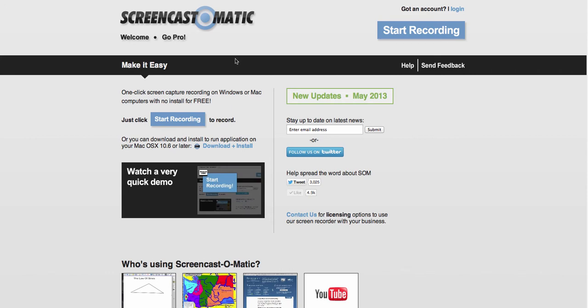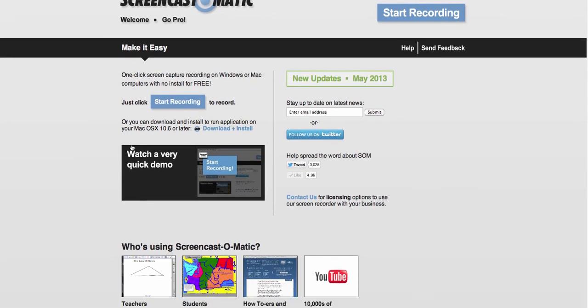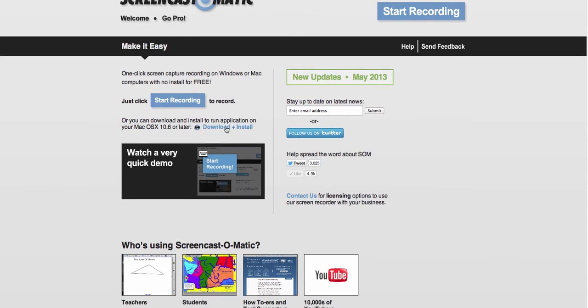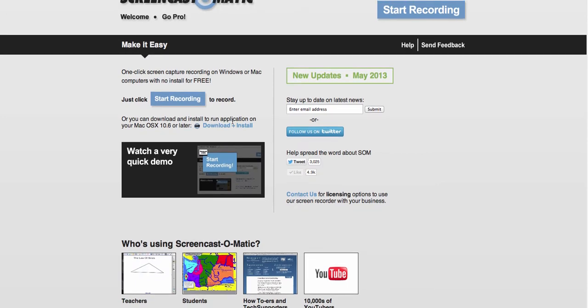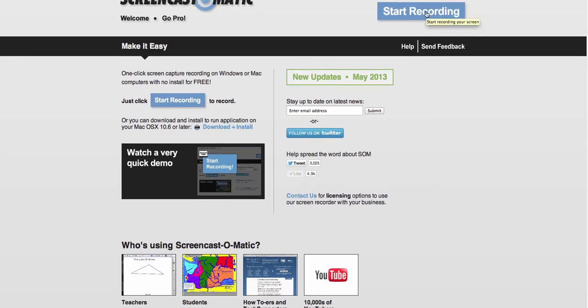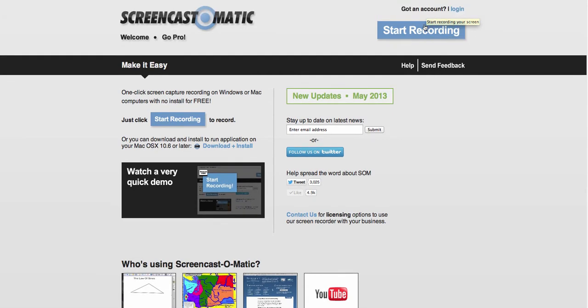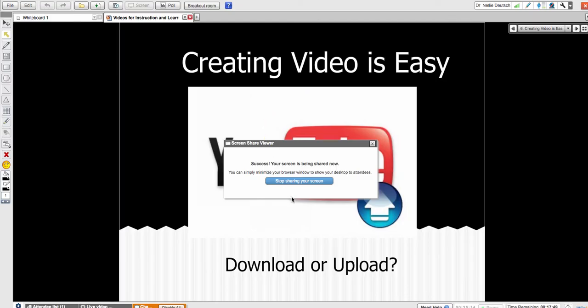Okay, so let's screen. So this is Screencast-O-Matic and Pro. You simply create an account. Okay, there's information about it. You can also download and install on your Mac. It recognizes that I have a Mac, or on your PC. There are more features on PC if you're going Pro. So I'm going to log in, but you don't have to. You can start recording without really doing very much. But I'm going to show you mine.